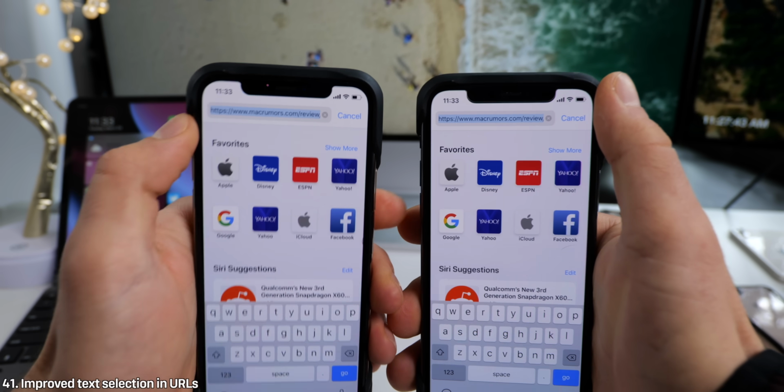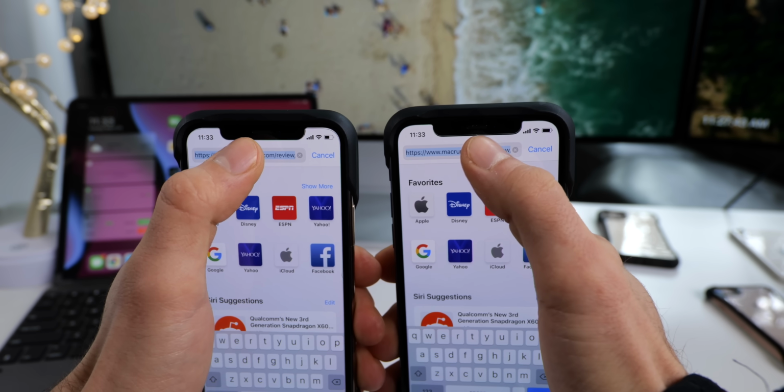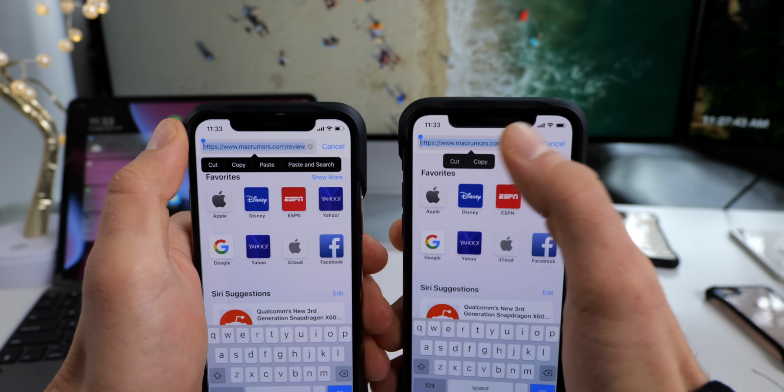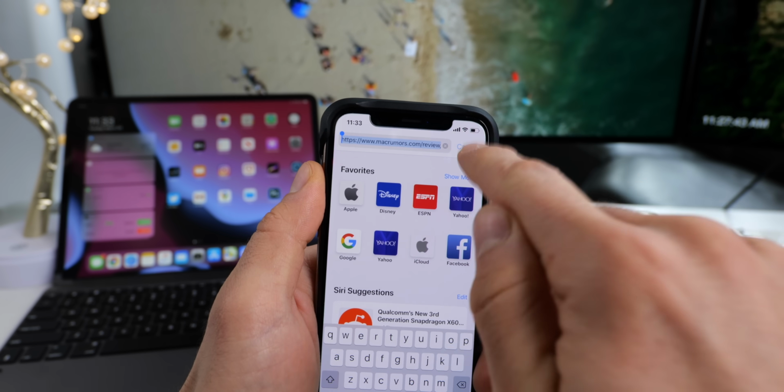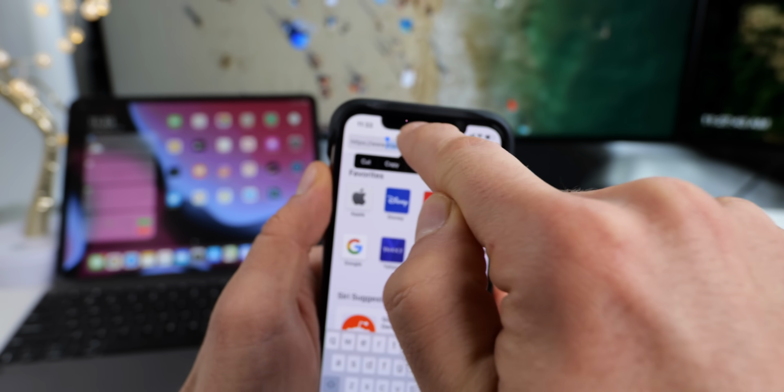And within Safari, this should be a feature that works. It's not for me. So when selecting a URL and then clicking into it once, you should be able to just pop the cursor in. And on 13.4 here, that's not working for me. Apparently that's a new feature they're adding, but not working.